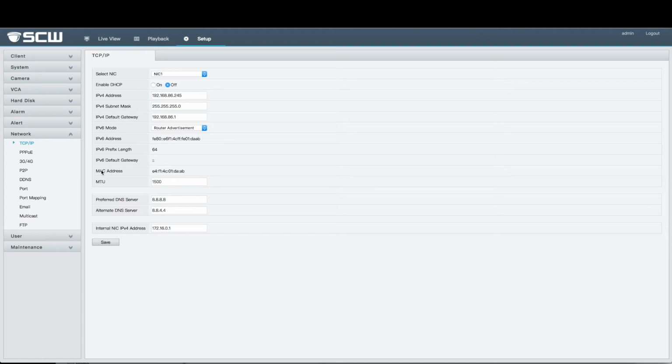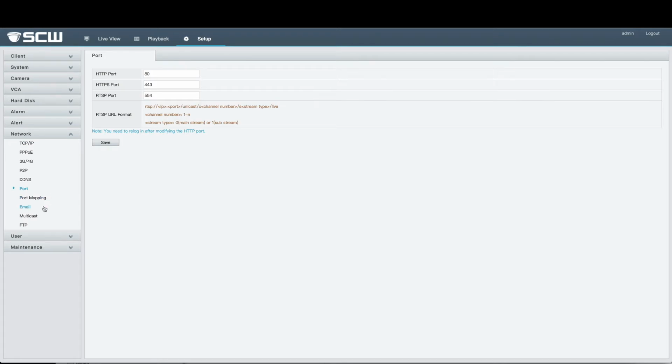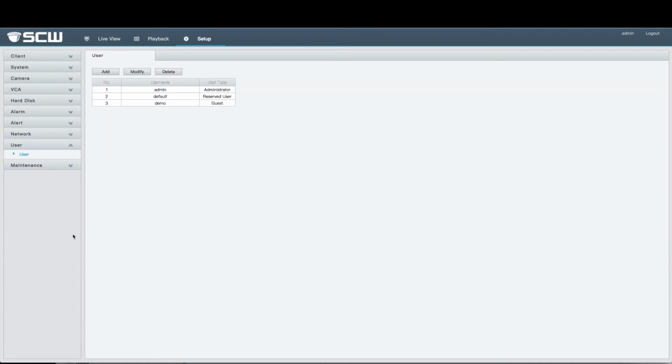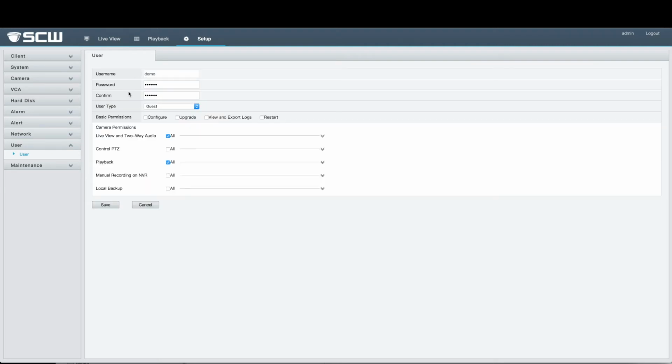Under network, we're going to see the network settings. And you can tweak all of that from the web interface, which ports it uses, and your email settings, and such like that. Under user, you can add and modify permissions on certain users. So I've added a demo user here, which can view but not change settings.